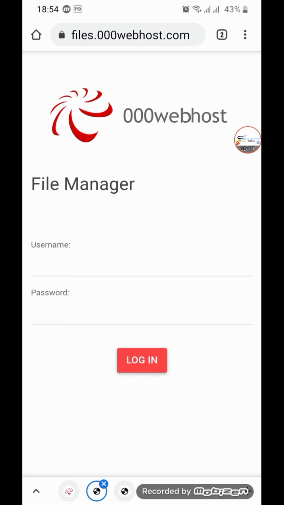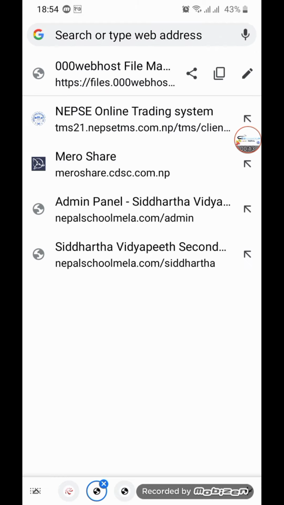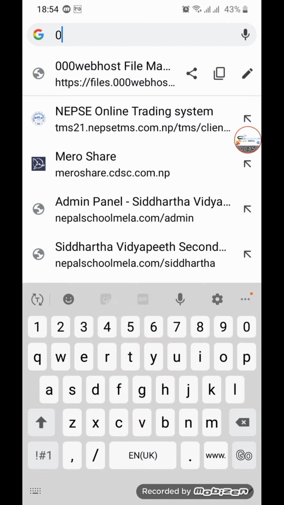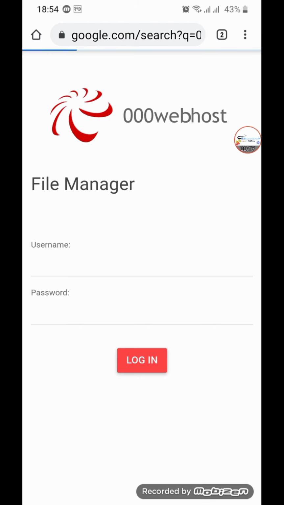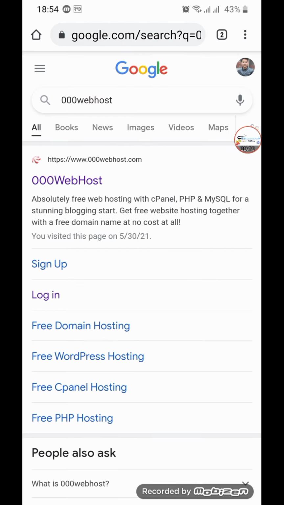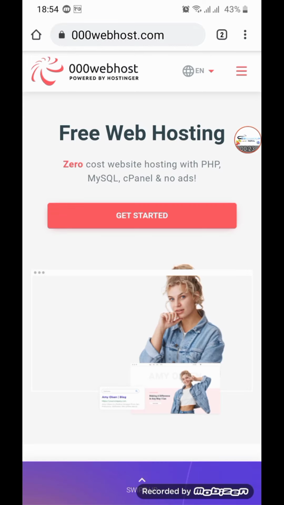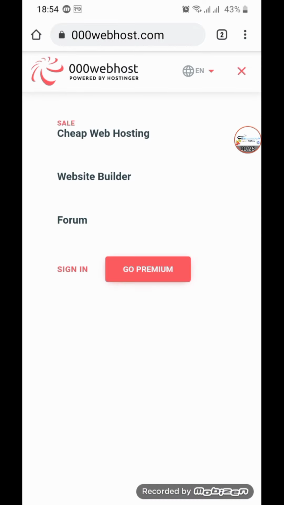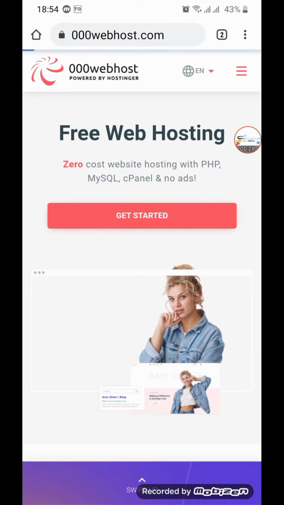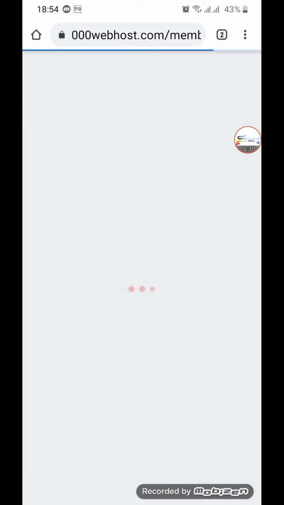In this video, I'm going to show you how you can extract a zip file in 000webhost. Most of the time you encounter different errors, like FTP errors and many more, while you try to extract a file from the file manager of 000webhost. So I'm going to show you one technique which you can easily use to extract a file in 000webhost. So let's begin. I'm going to log in to my 000webhost account.